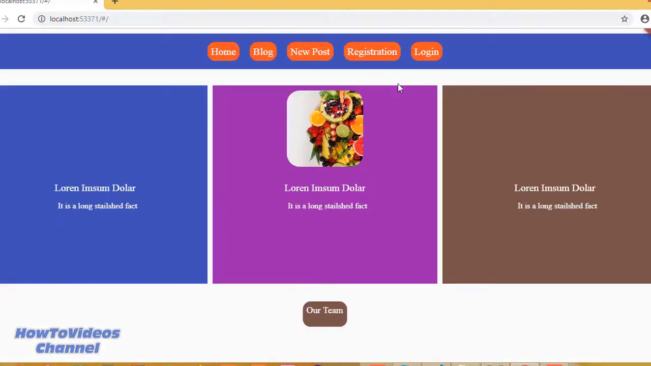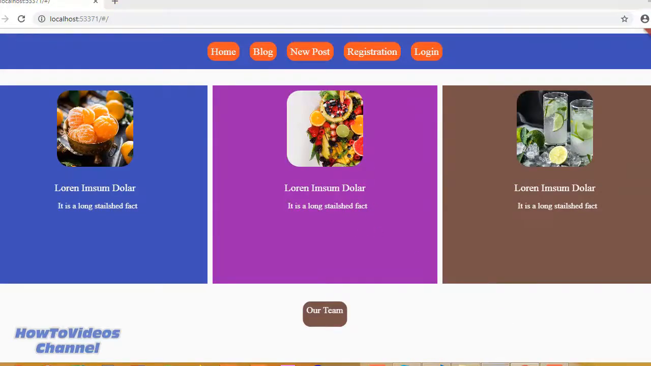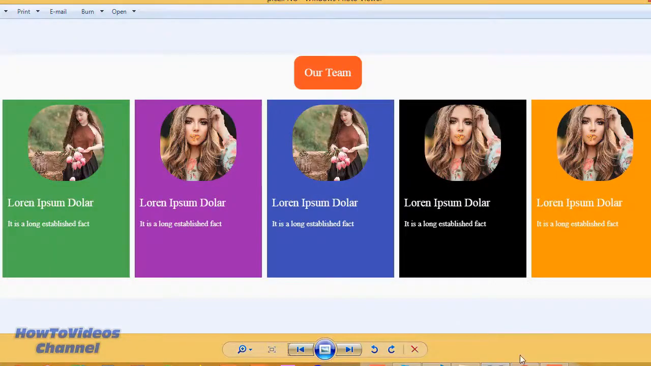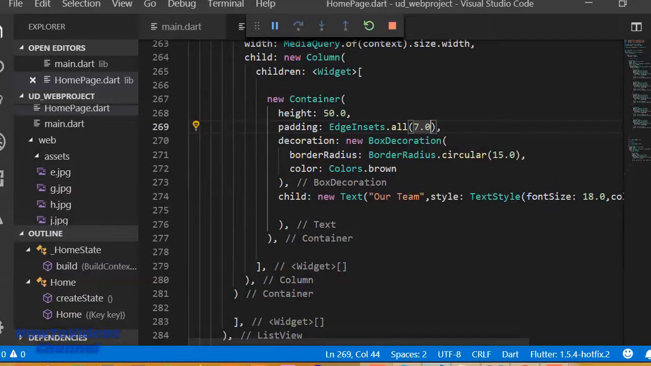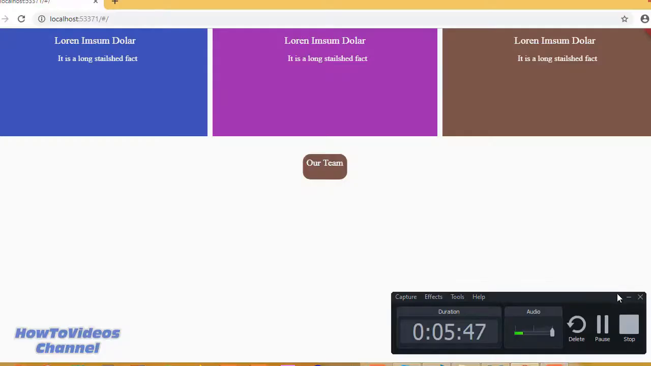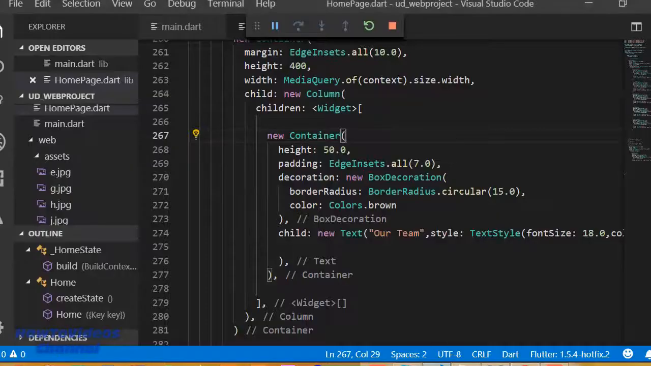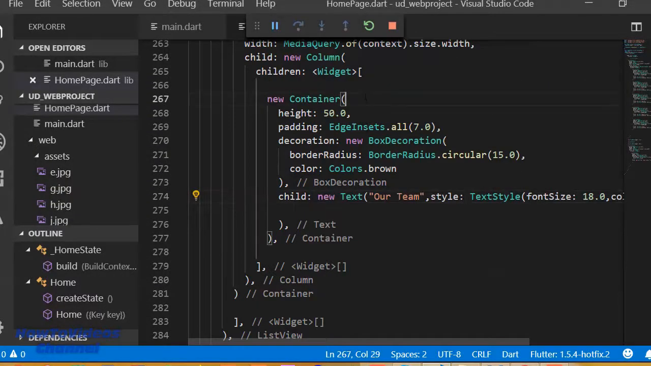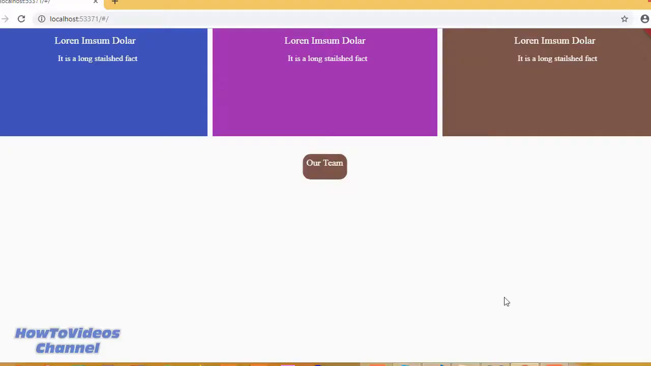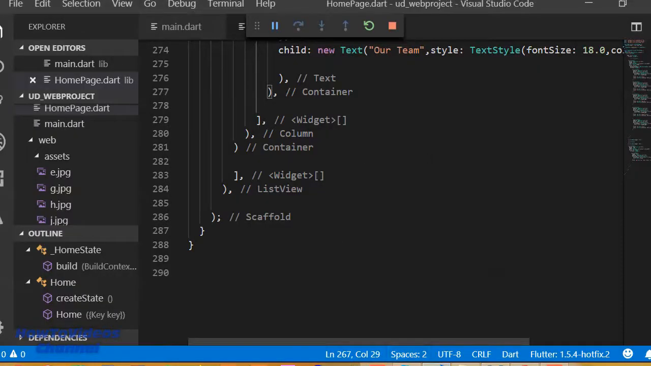All right, so now we can see our team text. Now we need to implement this horizontal list view. This one is our first container that contains our team text, and after that we need to add another container, and this container will contain this one. Okay, so I think that's it for this part. We will continue.